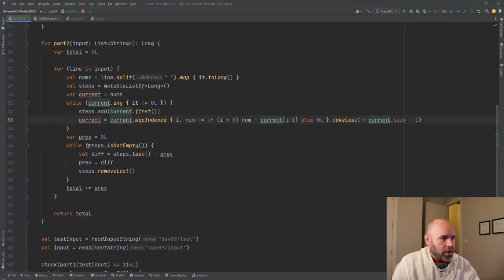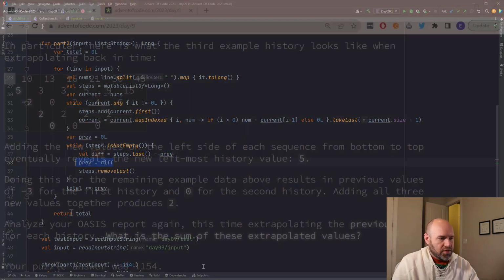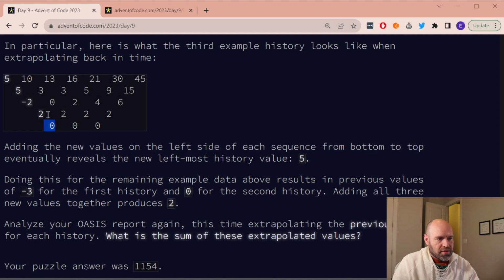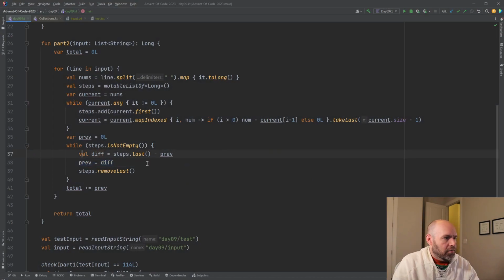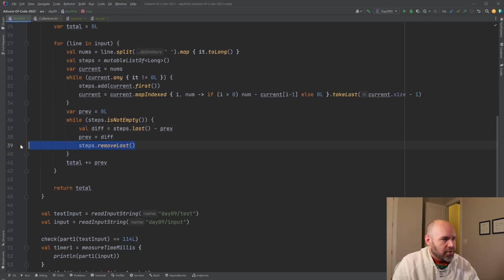So while the steps is not empty, I'm just going to take the difference. It's going to be the current step minus the previous, and then I'm going to save that as the previous. So 0 is the previous, then 2 minus 0 is 2, that becomes the previous, and then 0 minus 2 is -2, so that becomes the previous. 3 minus -2 is 5, and so on. And then just take the last value off, just to finish the loop out.